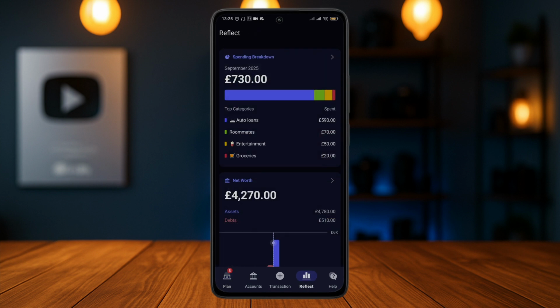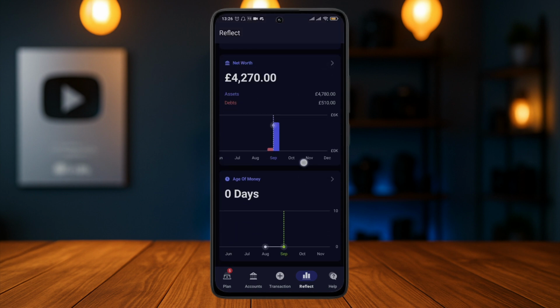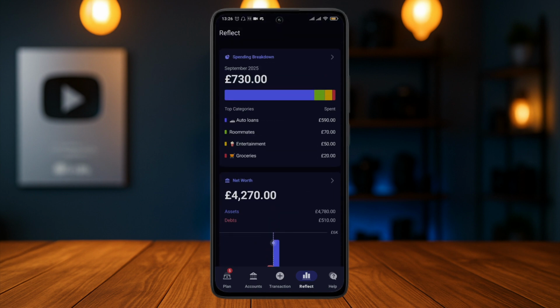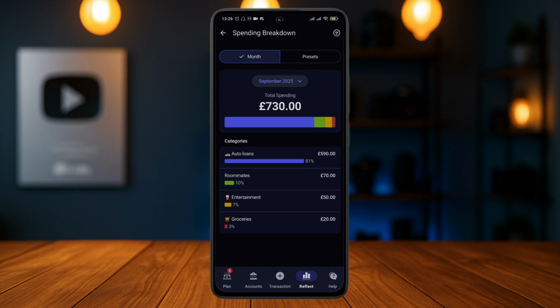If you tap on it, there are multiple reports that you can visualize, such as the spending reports, the net worth, or the age of money. Now, the most important report inside of this is going to be the spending breakdown. If you open up the spending breakdown report, it's going to show you all of the expenses that you made from multiple accounts that you may have added inside of YNAB.